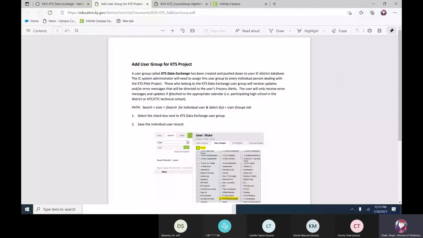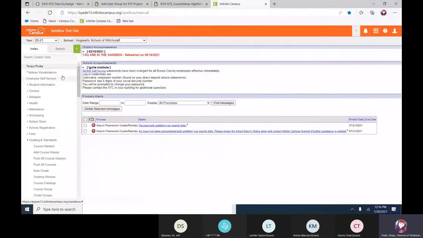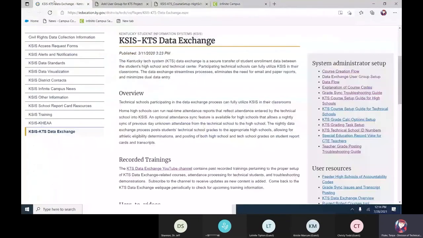If you're not a part of that user group, you're not going to see error messages. Error messages will actually populate for you when you log into your Infinite Campus underneath the process alert area. If you're not a part of that user group, you're not going to see error messages populating here for you. So it's important to make sure that you're added to that user group. That will help you weed through any kind of grade syncing issues.